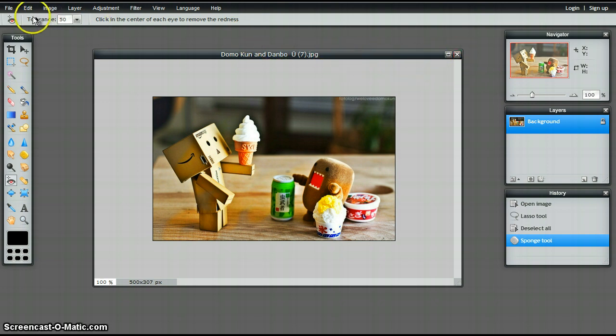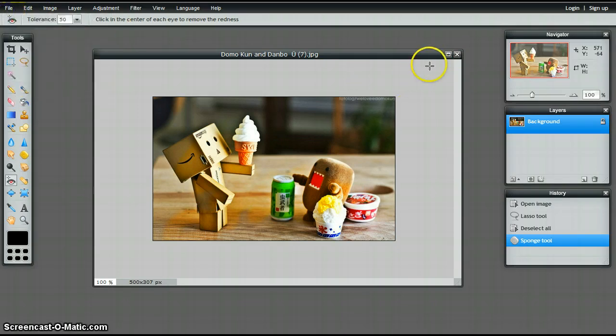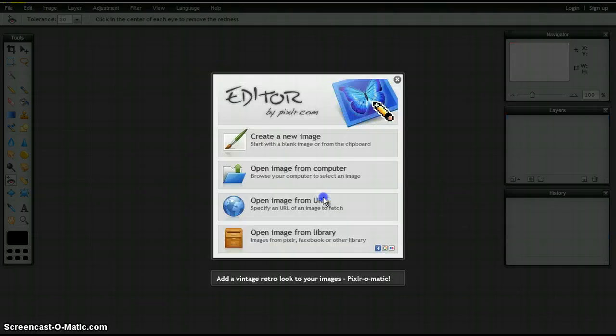memory of your computer. You could even save it in your computer if you want. So that's that. That's Pixlr Editor for you.